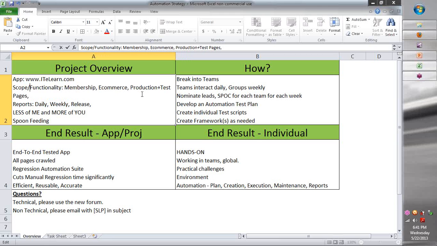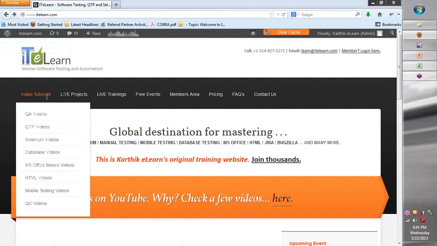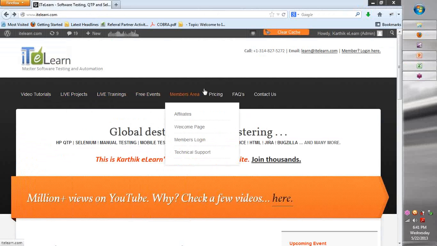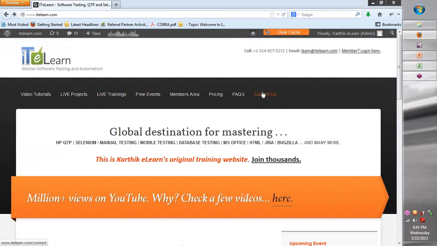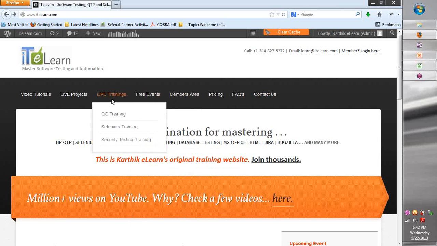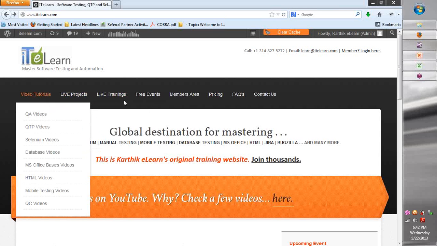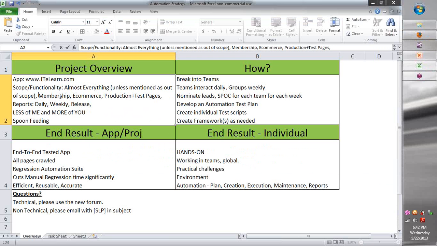The scope of what is to be tested is almost everything, okay? Everything unless mentioned as out of scope. So every page, every module or category within the application needs to get tested, okay? Tested for various aspects: functionality, workflow, broken links, images, whether the videos are playing, and many other things similar to that. So everything under this needs to get tested.